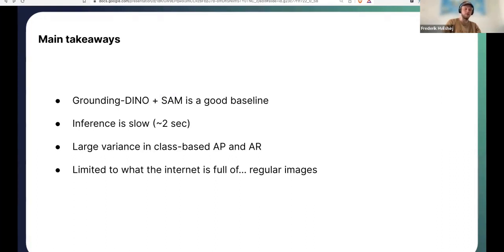We also see a very big variance in terms of different classes and the performance of the model. So very common objects typically seem to perform much better than objects that are less common. Yeah, so that kind of hints at it's limited to what the internet is full of, which is regular images.